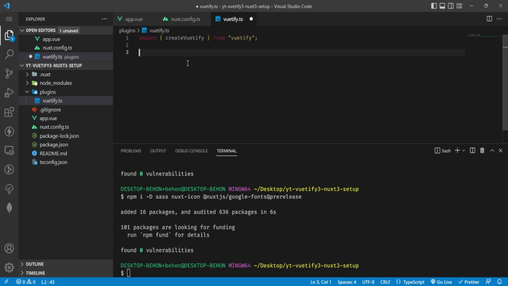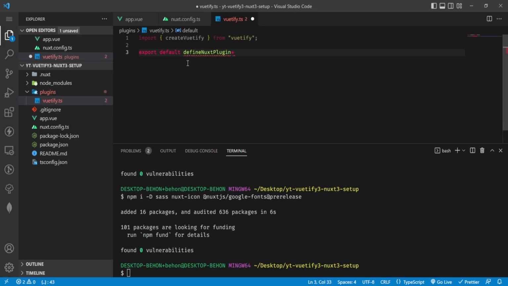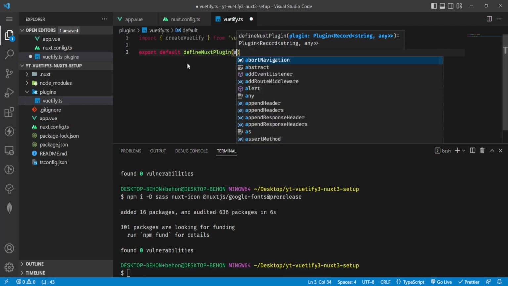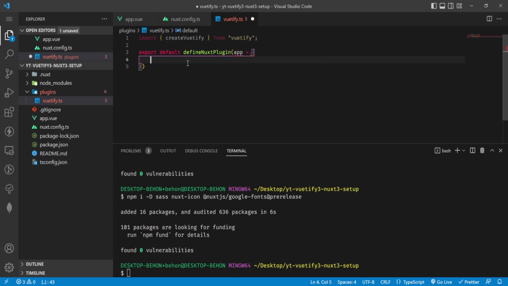this is how you actually create a plugin in Nuxt. You export default defineNuxtPlugin. So this function, not even sure if this is a function. I think it's a function. First argument is the Nuxt app, or the only argument I think is the Nuxt app. And what's this?